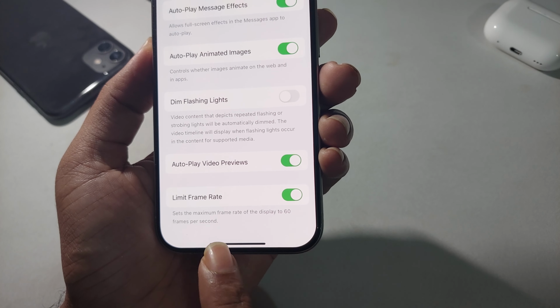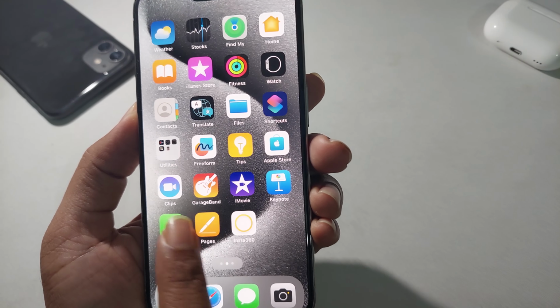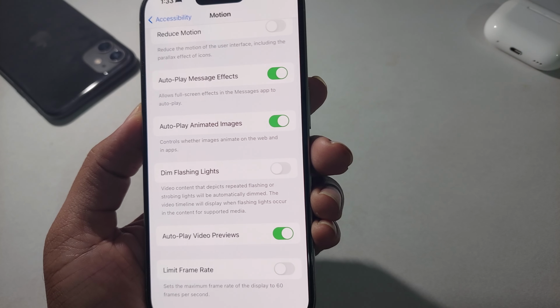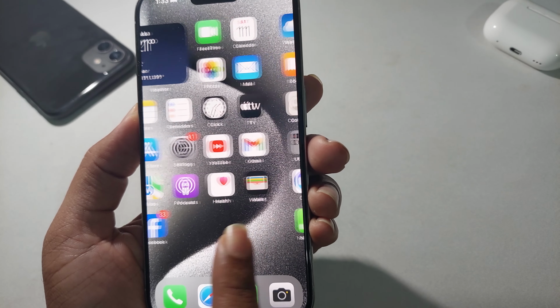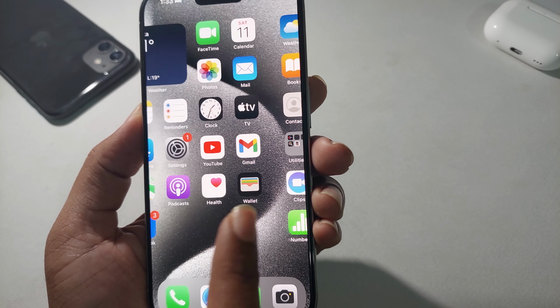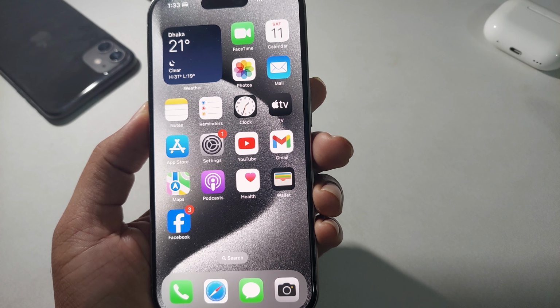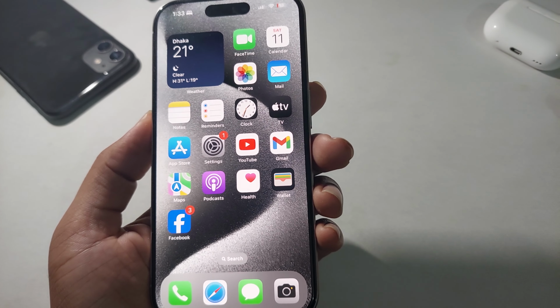So if you enable it and go down, you can see the difference. Enable it again, disable, and so on. Only people with lazy eye or eye problems can see this difference. So this is how you can easily disable and enable 120 hertz ProMotion on your iPhone device.